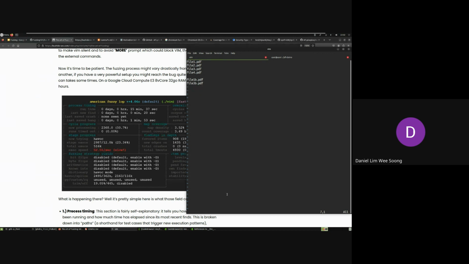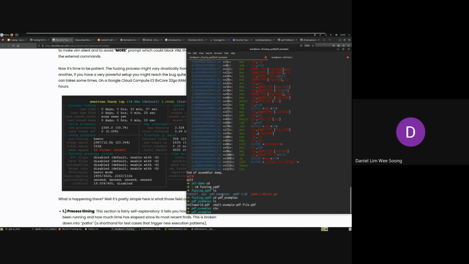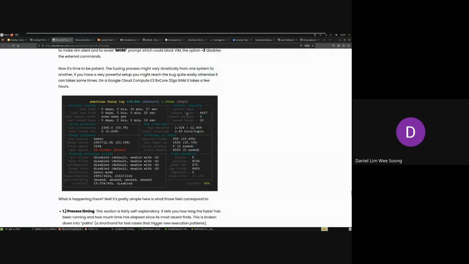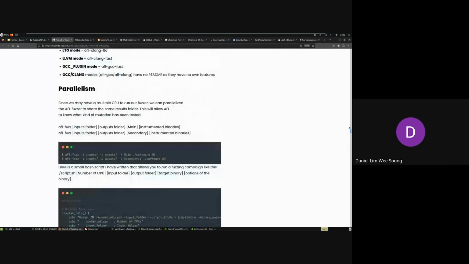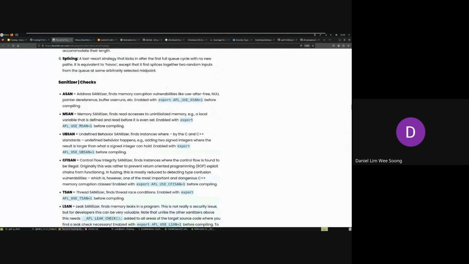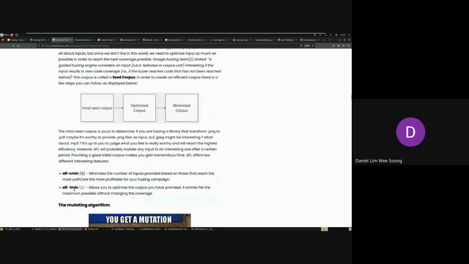Then it keeps repeating. Each cycle will go through all the files, so each cycle will get longer and longer. This one is useful because you want to know how big your corpus is. If your corpus is getting too big, then you run AFL CMin and TMin to make it smaller.